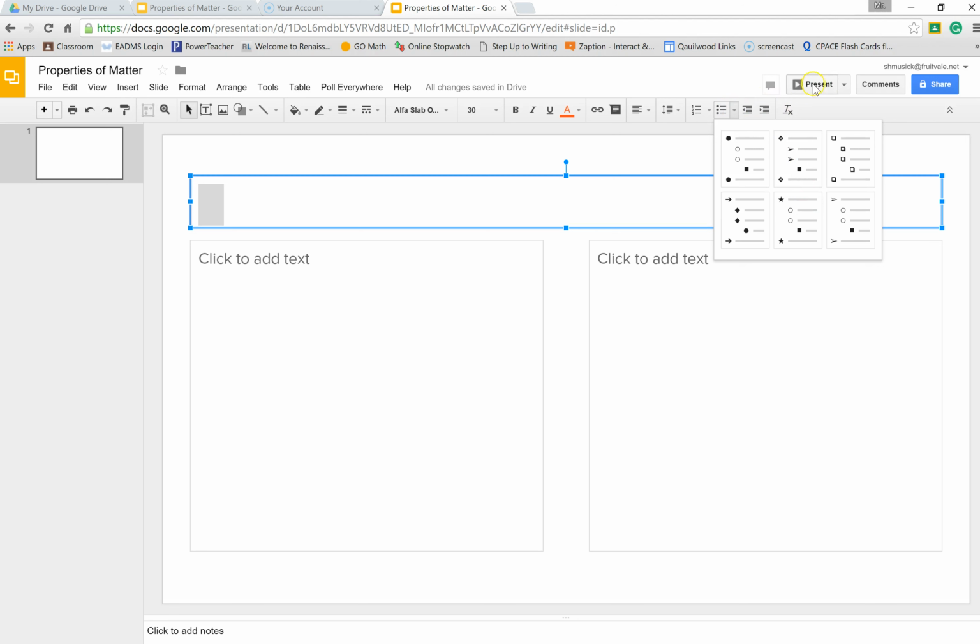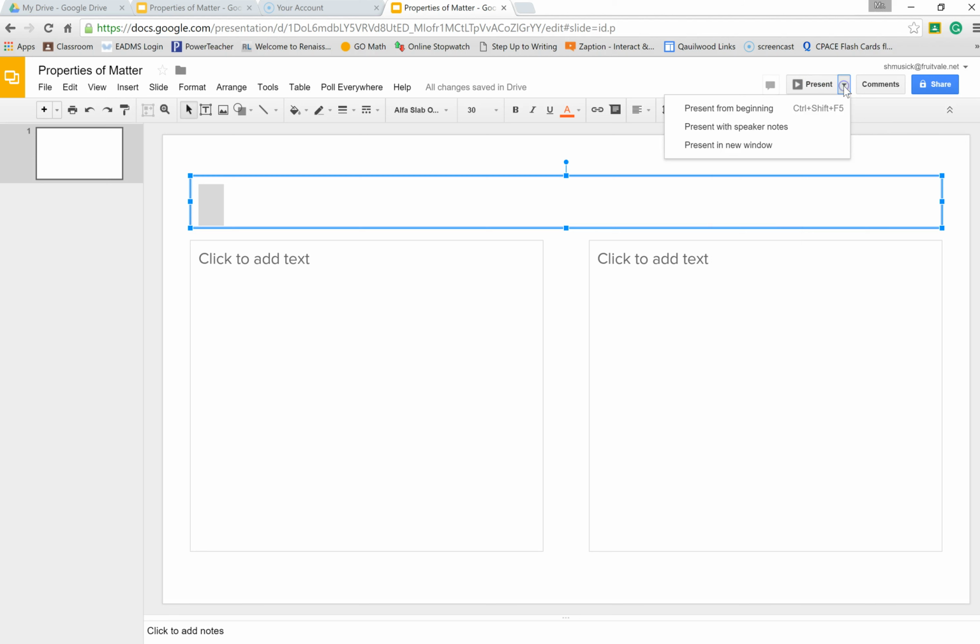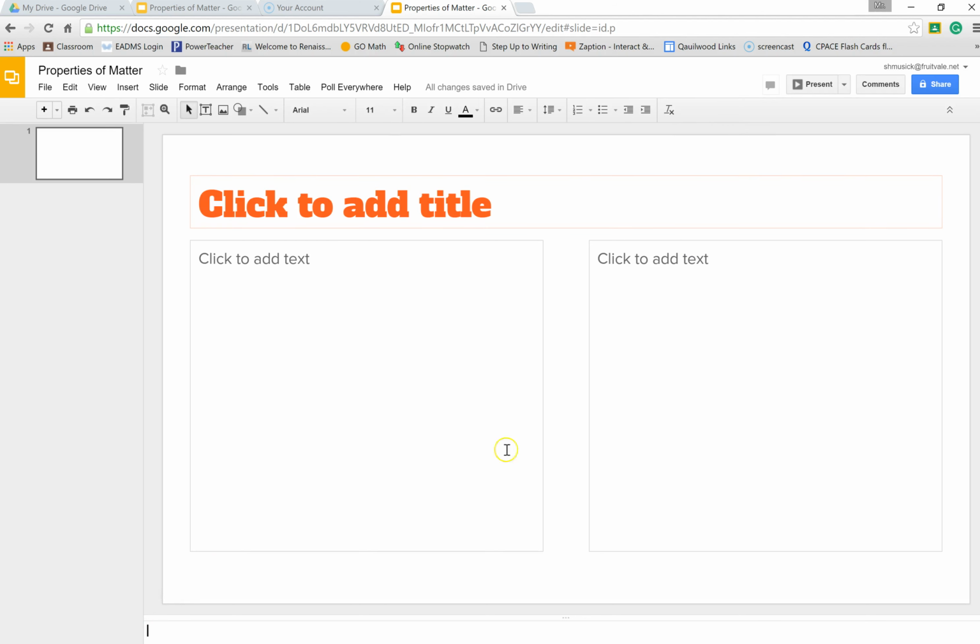Present, this is when you're ready to show your presentation. Okay, present from beginning with speaker notes, and you can see down here you can add notes if you're presenting this in front of an audience. Or present in new window, that just means it pops open a new tab when you hit present. I usually just use the present button. And comments, this is again where, if you're reviewing somebody else's Google slide, you can leave them comments on it.